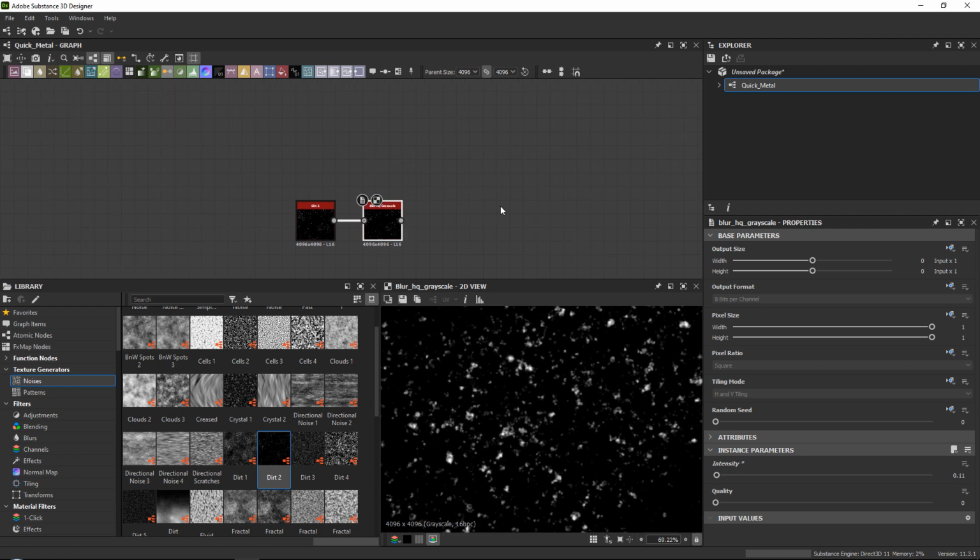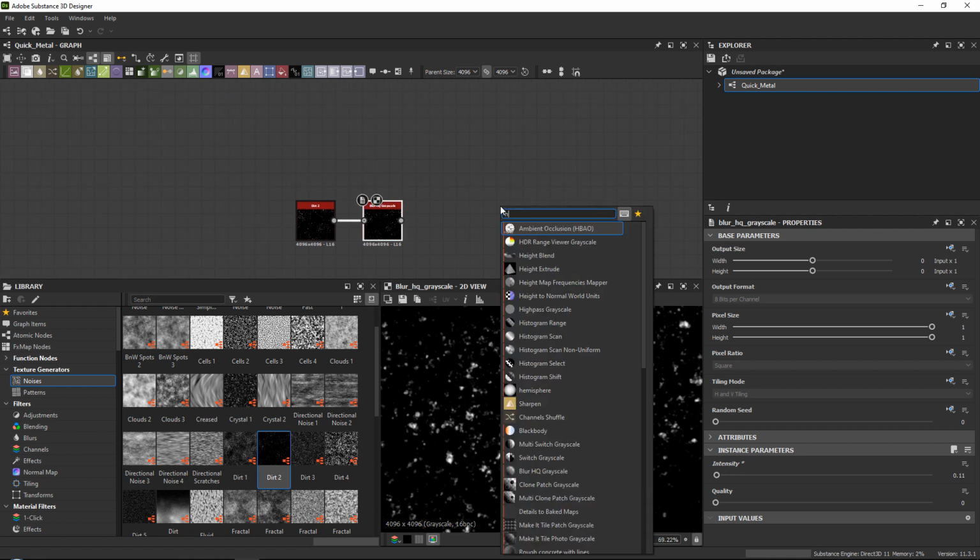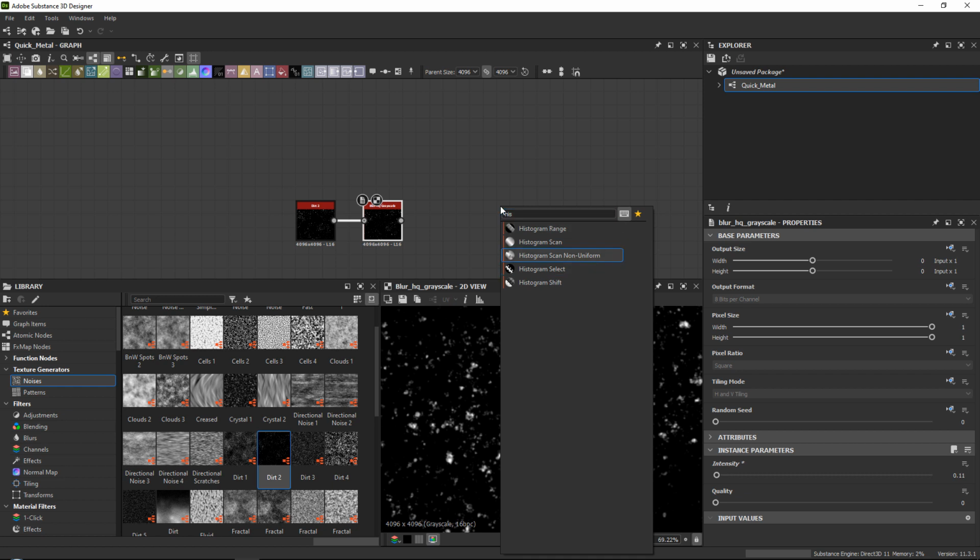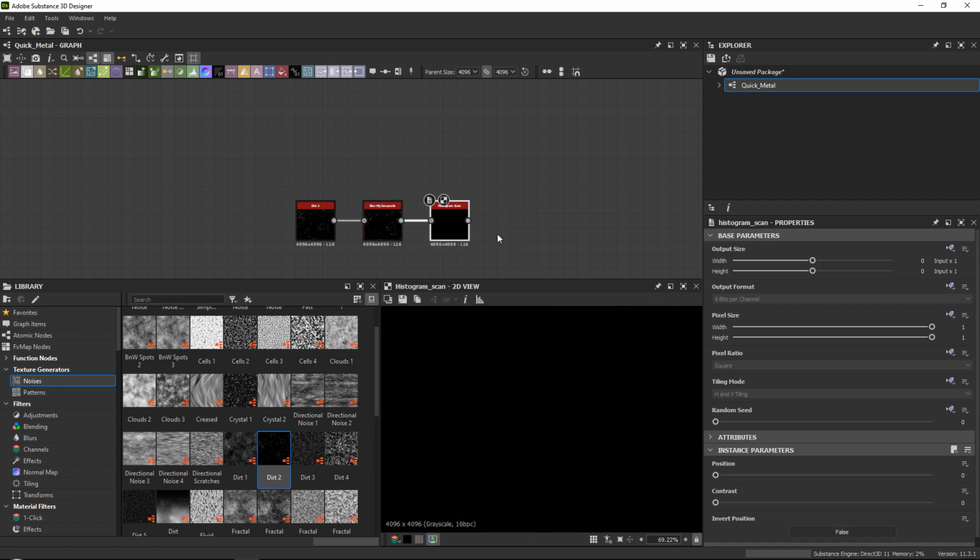And then what I like to do is you can use a levels, or you can use a histogram select, scan. Yes, a histogram scan.